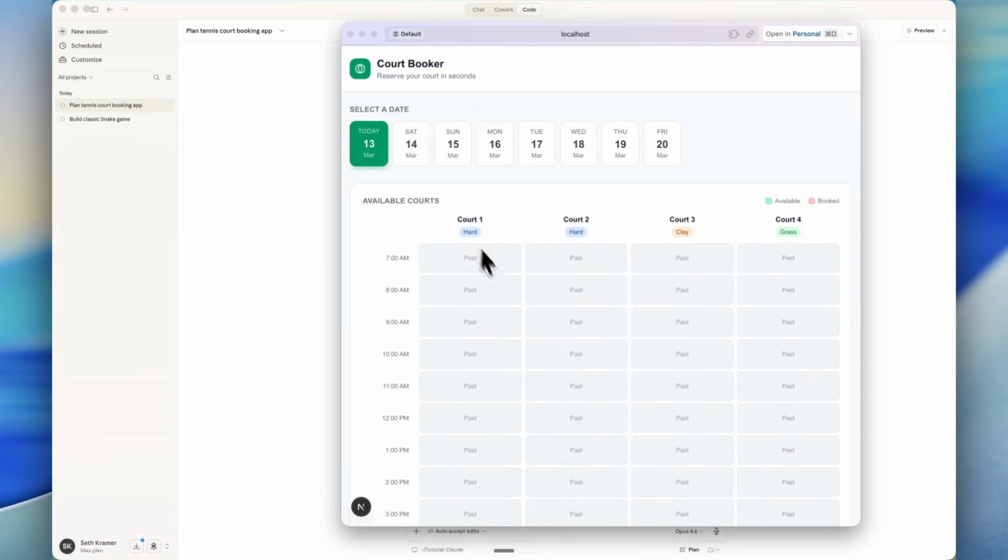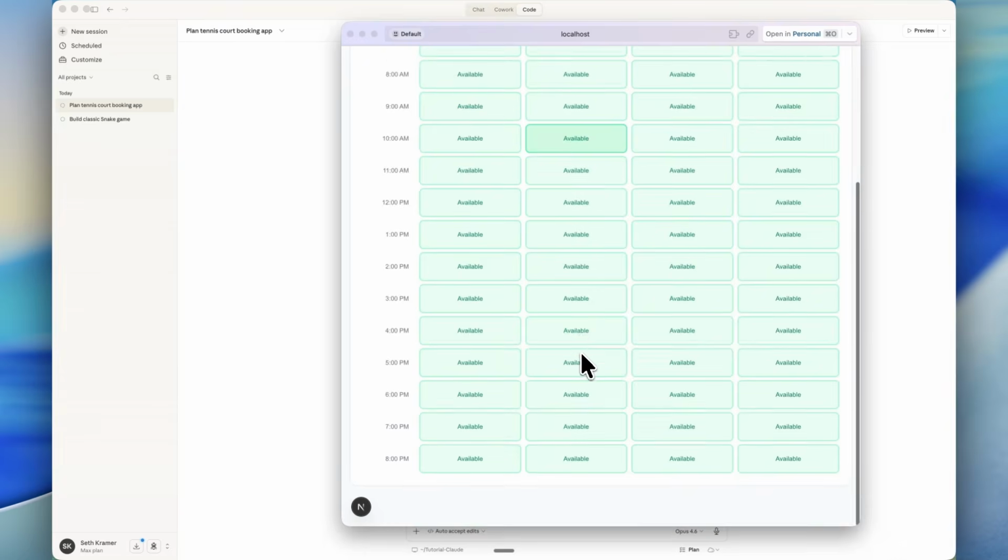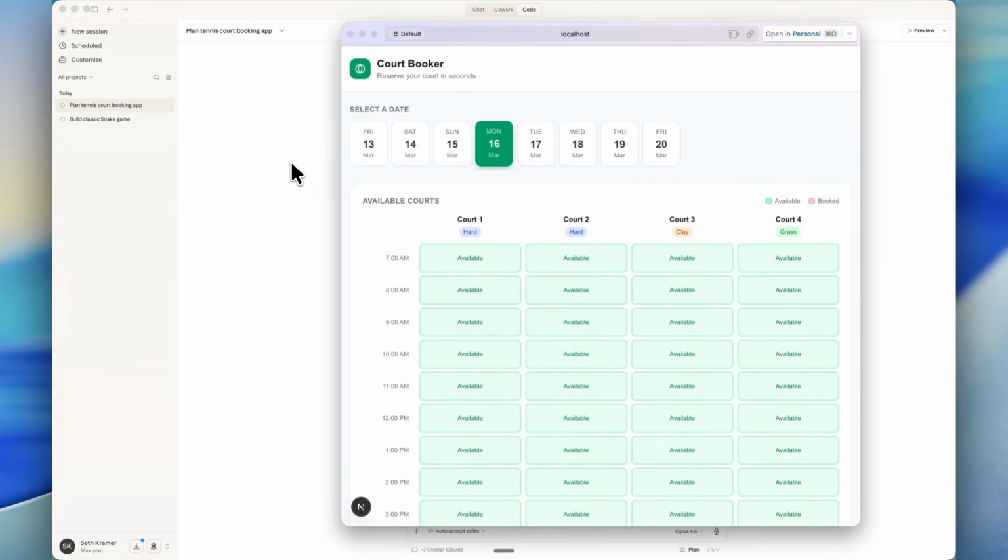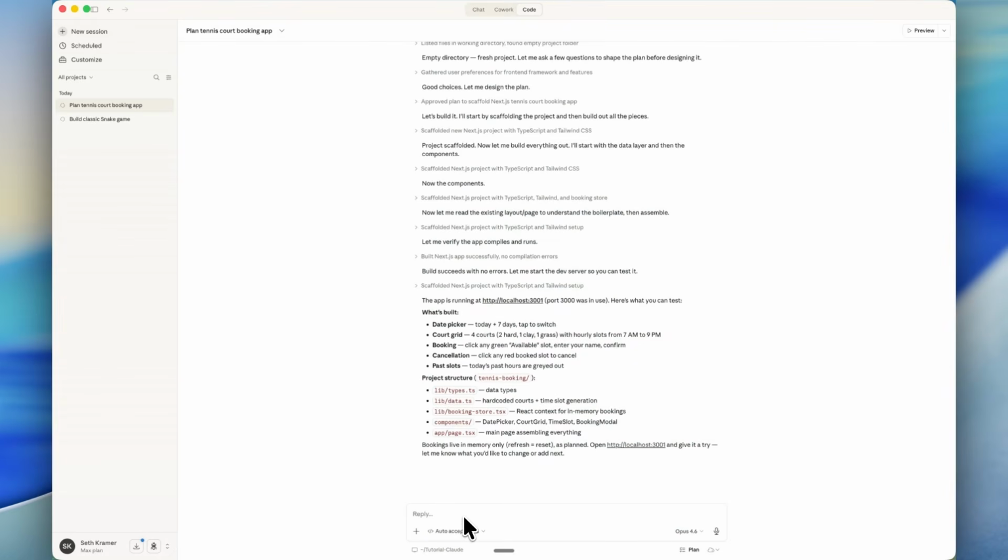And you can see if we go to the past, it's not going to show us time. So it has all of that done correctly as well. Okay, cool. So of course we can ask for more features. You can ask for as many features as you want.